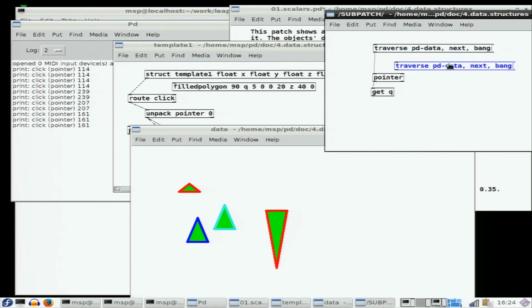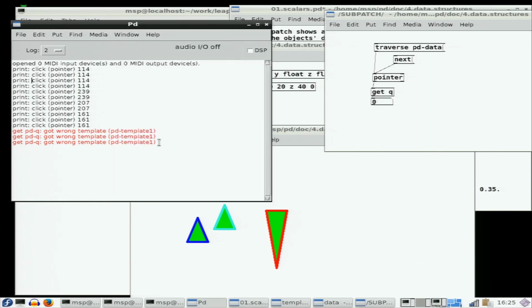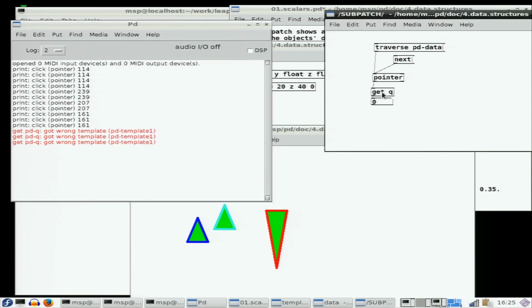Let's separate this out. So first off, traverse PD data. What that will do is set the pointer to the head of the list. And then if I want to, I can send it a message that says next. I can't remember if I have to bang it or not, so let's just see what happens. And now I'll put a number box here, and then maybe I say start, next, next, next. No, got the wrong template. PD template 1. Oh, I have to say get template 1, Q, traverse next.